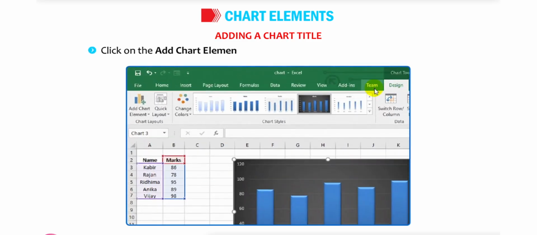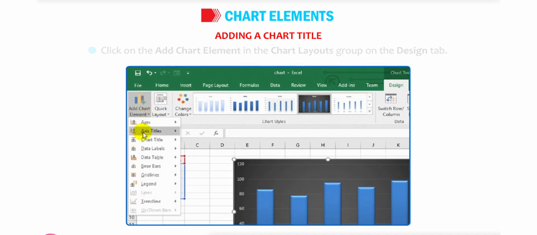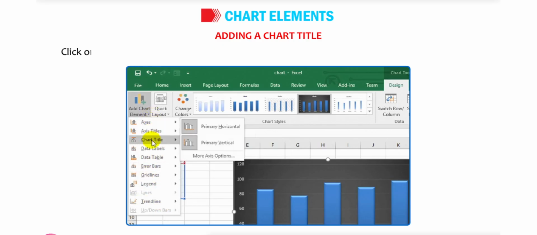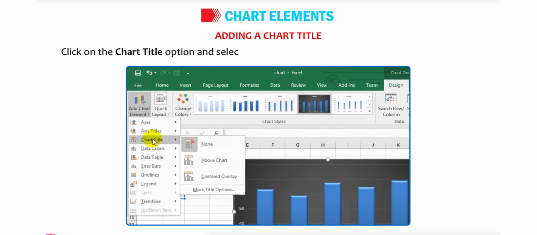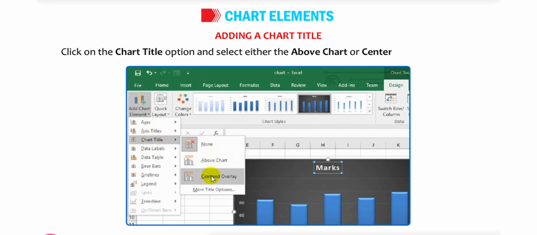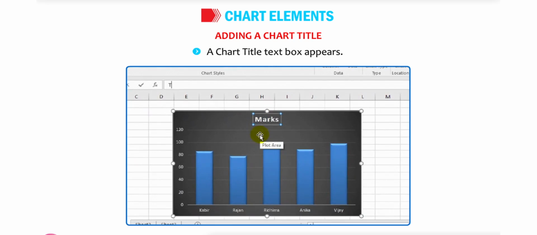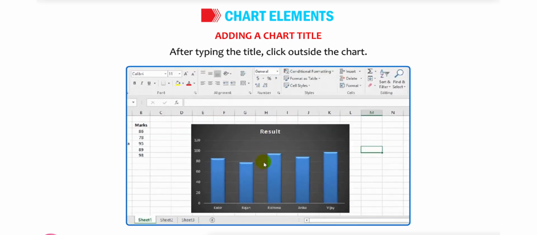Click on the Add Chart Element in the Chart Layouts group on the Design tab. A list of options appears. Click on the Chart Title option and select either the Above Chart or Centered Overlay option. A chart title text box appears. Type the text in it. After typing the title, click outside the chart.